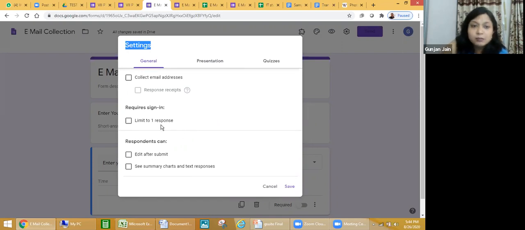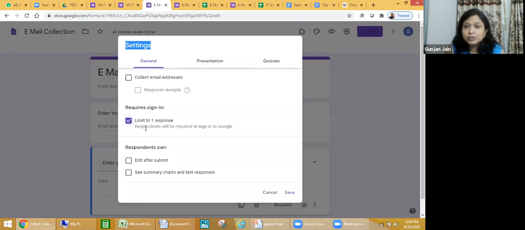Richa ma'am was asking me this yesterday. We have this option of limit to 1 response. A student will be able to give only 1 response. But the only drawback in this is that it requires sign in. It means the device that person is using should be signed in with Google. Right? Like if a person is using a phone, then the phone should be signed in with a Google ID. Then only this option can be used.